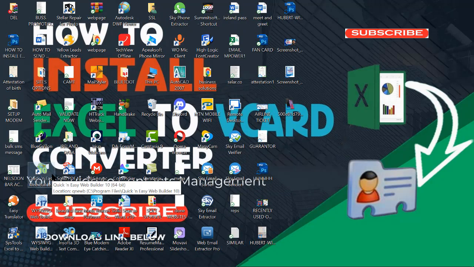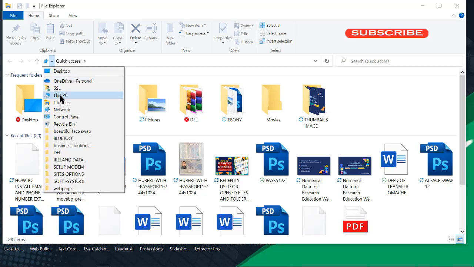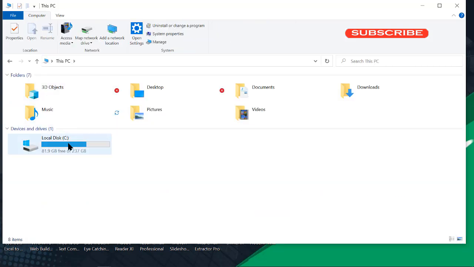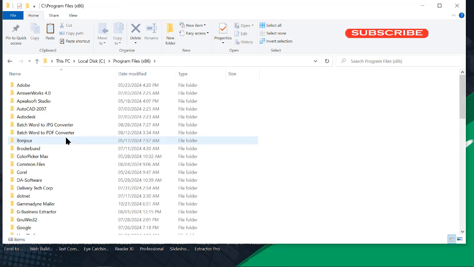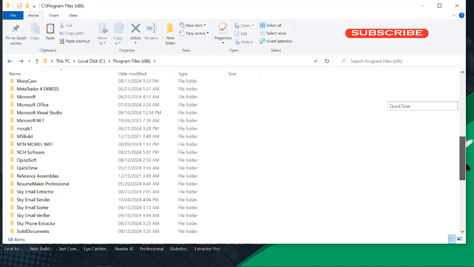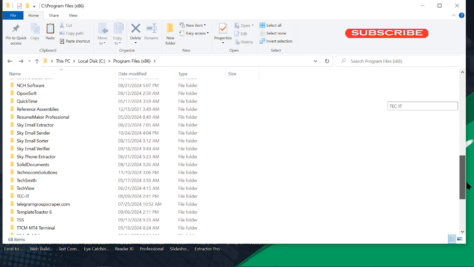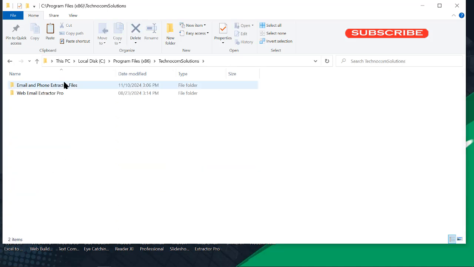Then next you go to your file explorer. You navigate to This PC, then select Local Disk C. Then you go to Program Files (x86). Once you get to Program Files (x86), you have to scroll down. Here is Technocom Solution. You open it, then this is the email and phone number extractor folder that we just installed.